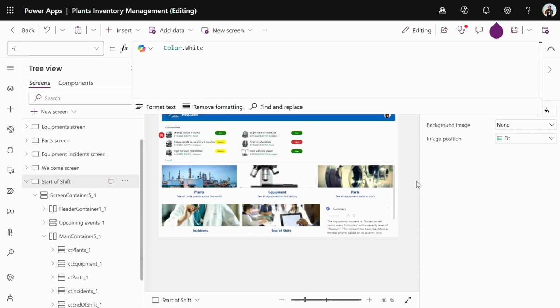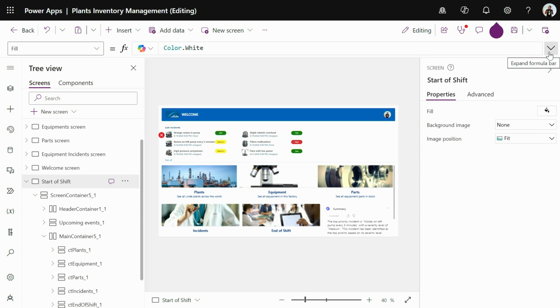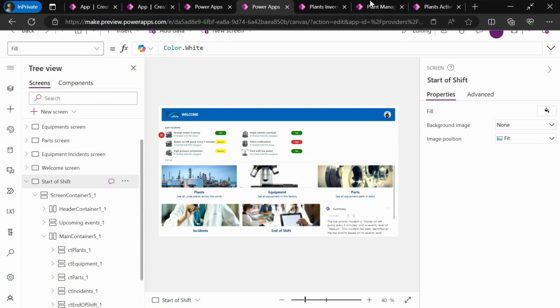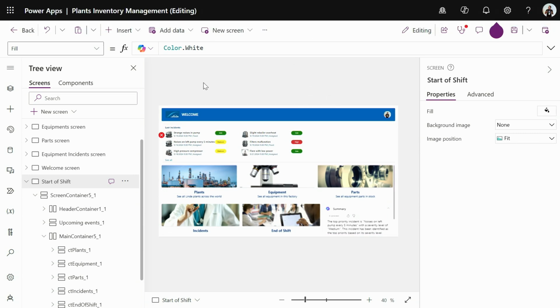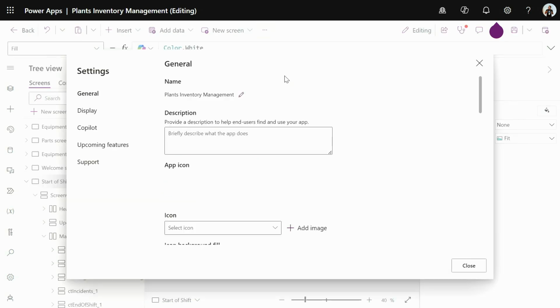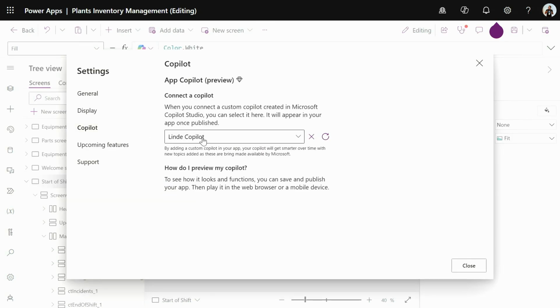So one more thing before we move on and run the app. Let's say that you want to have a Copilot in this app, because every app deserves a Copilot, right? Basically, if you have a Copilot in Copilot Studio already created, it's super easy to connect it to your Power App. You come to the settings of the app and you can connect your app to a Copilot instance. So as easy as saying settings, Copilot, and connecting to one Copilot.